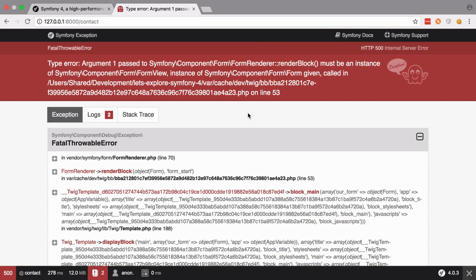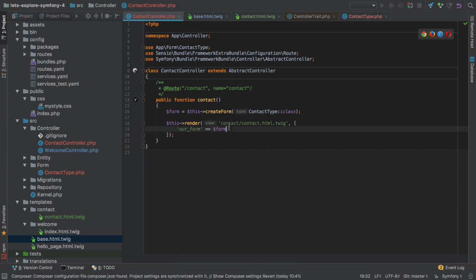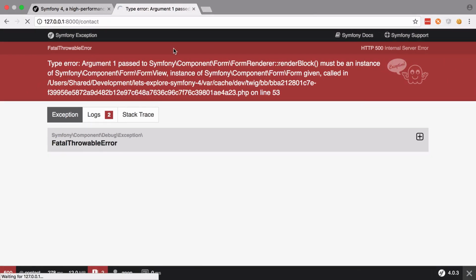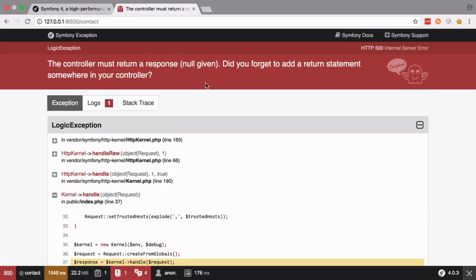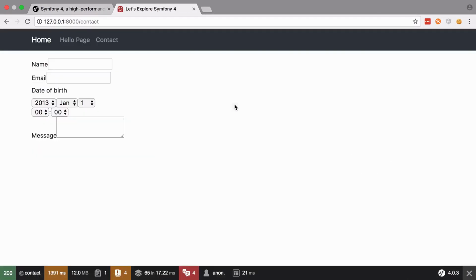Okay, so like I say, these are the things that sort of caught me out a lot. You see that? Make sure to create view. That should get rid of this error, and then it should complain now that we're not returning. Yeah, okay, so we should have already seen this if you've been following along with the course. Then what we want to do, return this render, and there we go.